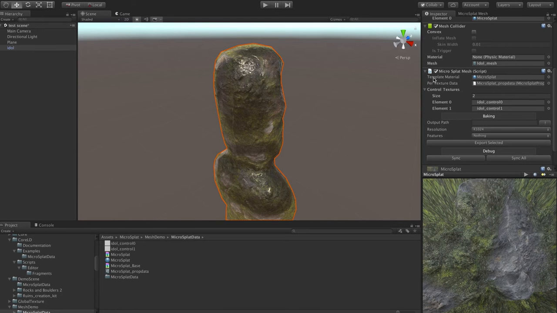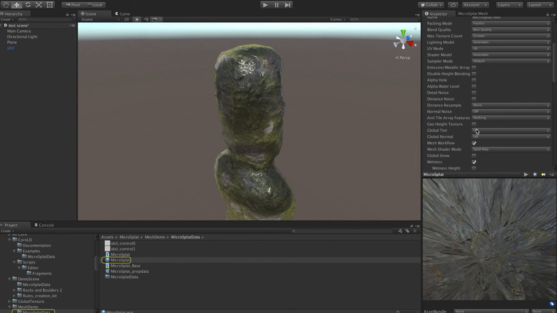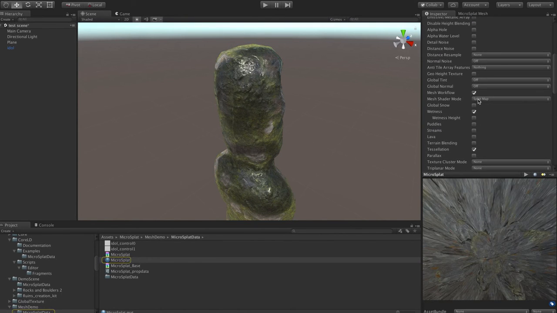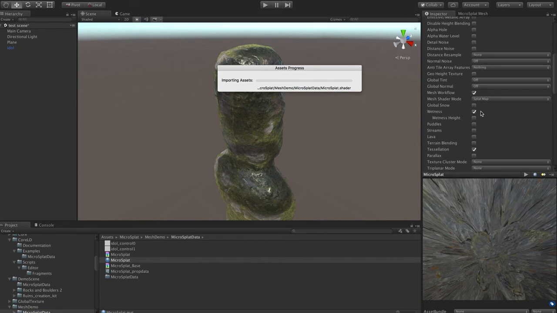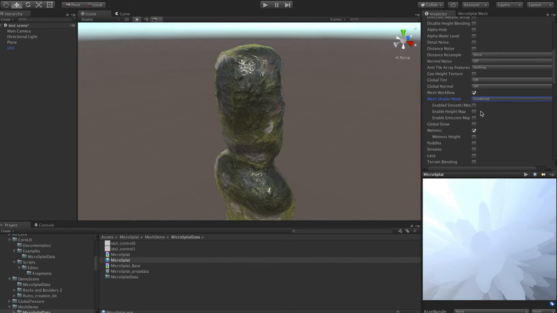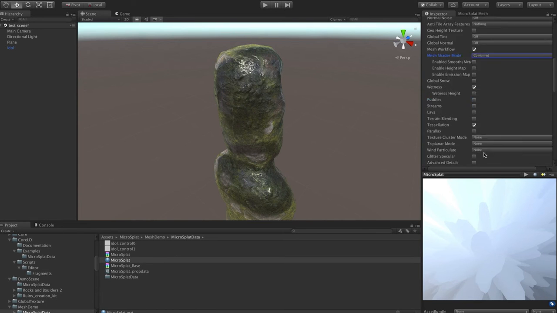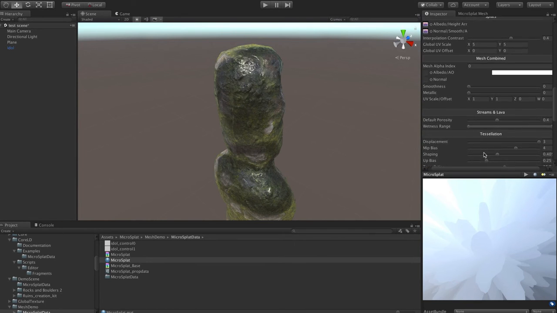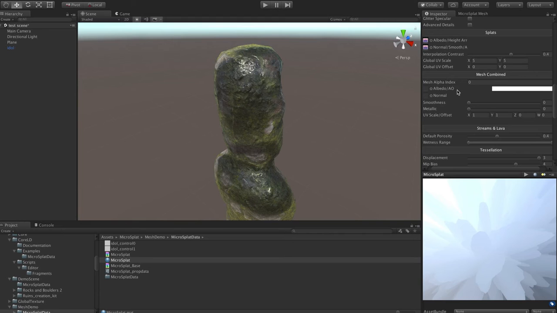So let's talk about some of the other modes on this. If we go to our combined mode here, this will allow us to have a built-in shader for what this object looks like. So in combined mode, you'll see here that you have a mesh alpha index. And what this is is which splat map is effectively transparent. So it's set to 0.